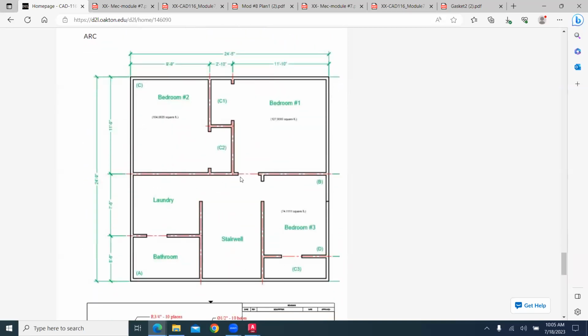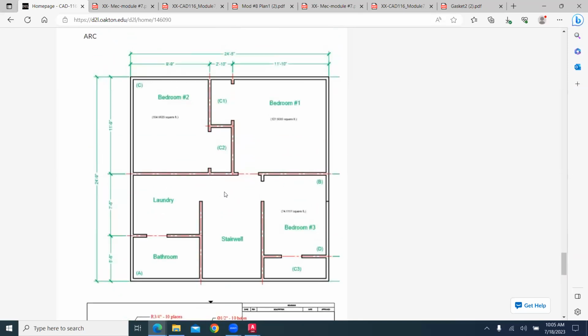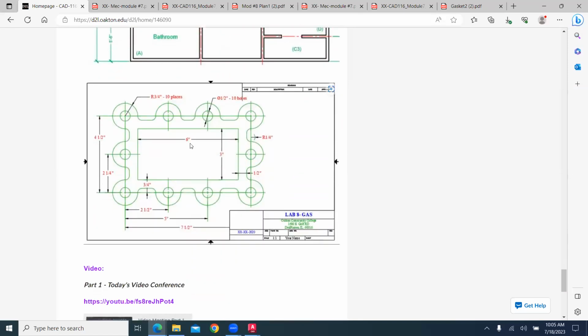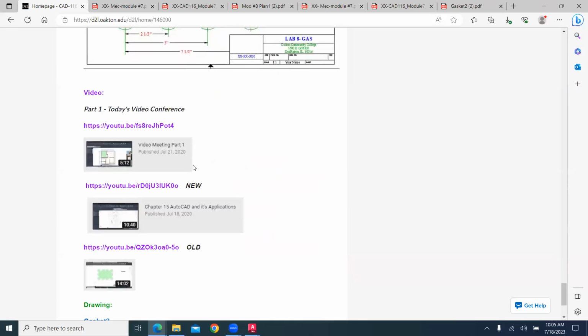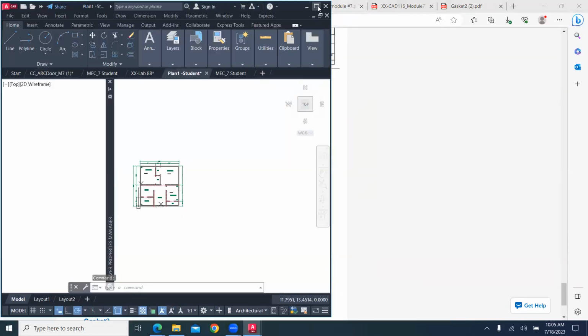And then there's two drawings. You can either choose the architectural drawing, which is this floor plan, or you can choose the mechanical drawing, which is this gasket. Here's a video that shows how to analyze the rooms for area. This is very common. If you need to pick out flooring, you can go through and analyze the area. And the way that we do that is basically with the analysis commands that are within AutoCAD.